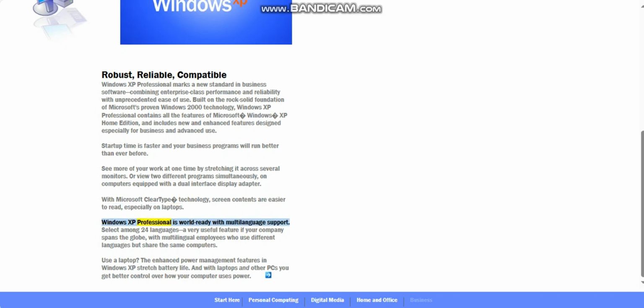Windows XP Professional is world-ready with multi-language support. Select among 24 languages, a very useful feature if your company spans the globe, with multilingual employees who use different languages but share the same computers. Use a laptop? The enhanced power management features in Windows XP stretch battery life. And with laptops and other PCs you get better control over how your computer uses power.